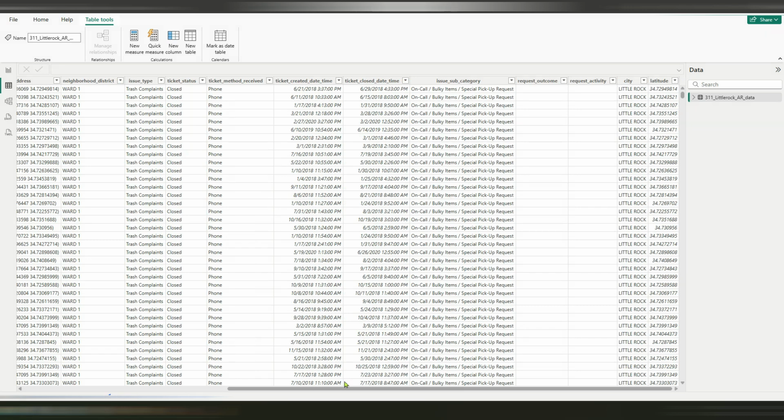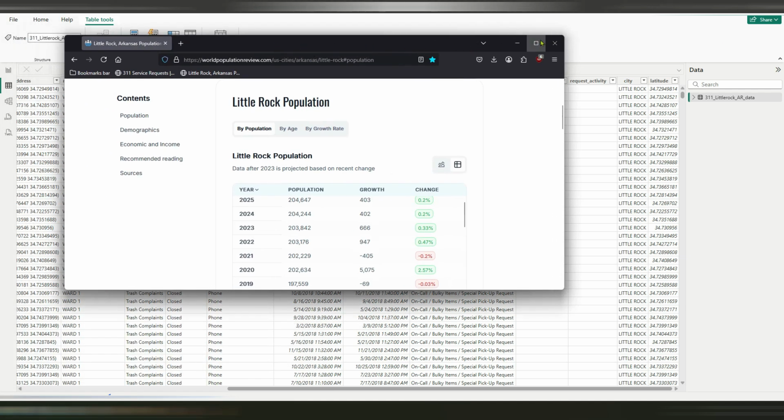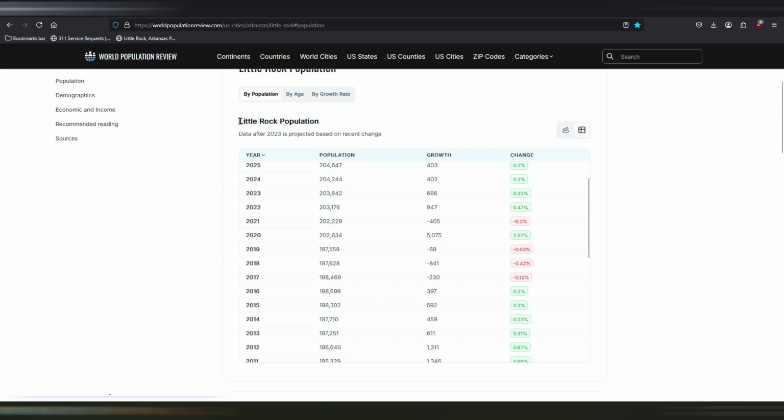And these are the various columns. You can pause the video and look at the various columns. Additionally, we can also bring in some population data.